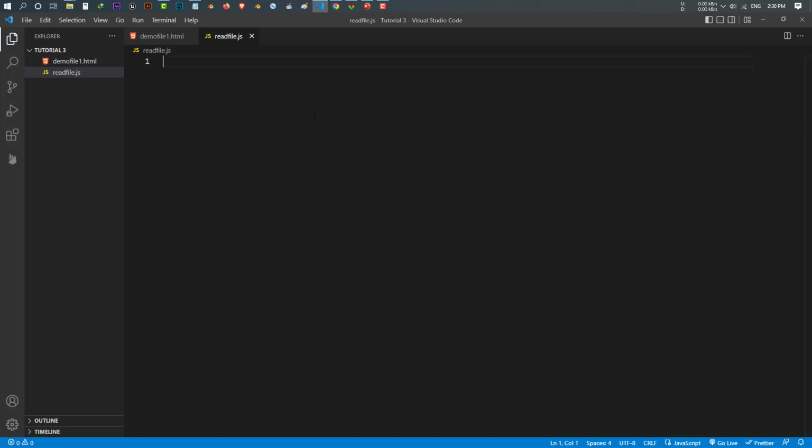Inside this readFile, I first have to import the HTTP. To do that, I say require, and this HTTP module. I have imported the HTTP module. The second thing we have to import is the file system. I make a variable, I call it fs, you can call it anything, and I want to require the fs. This is the fs module from Node.js, which allows us to work with the files.